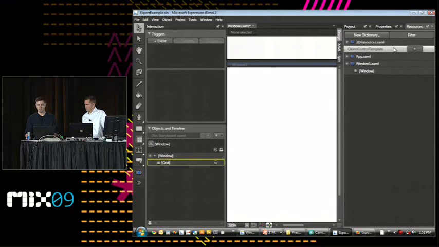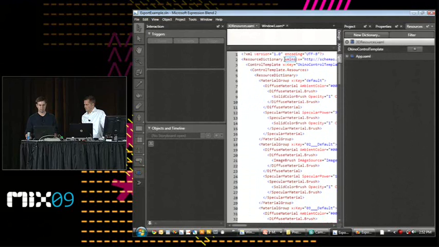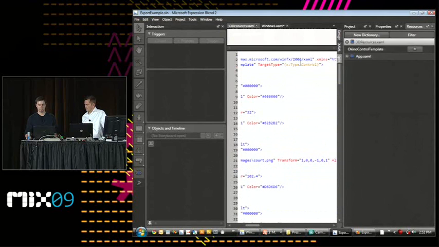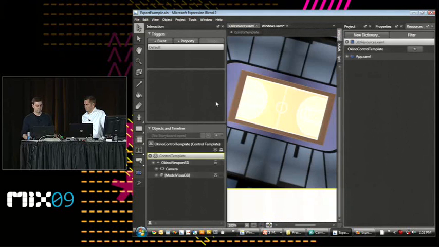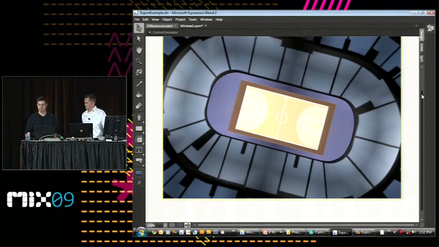So we've created this XAML file here. If we look at it, it's quite large, but you'll see that it's a resource dictionary with a control template inside. The target type for that template is a control. If we click and go into it, it did a pretty nice job of representing what we had in Max here in Blend.